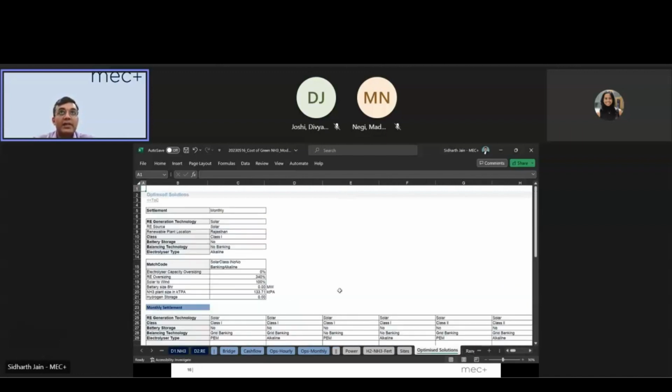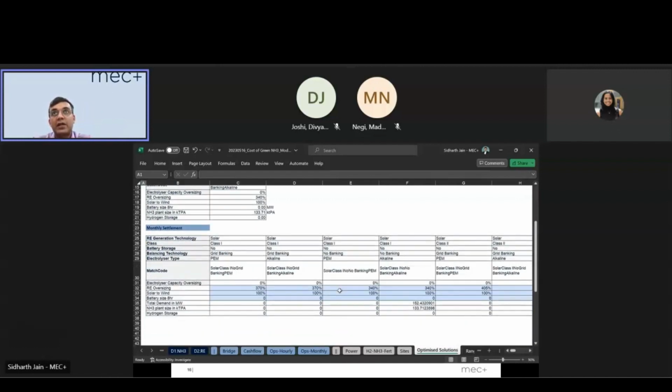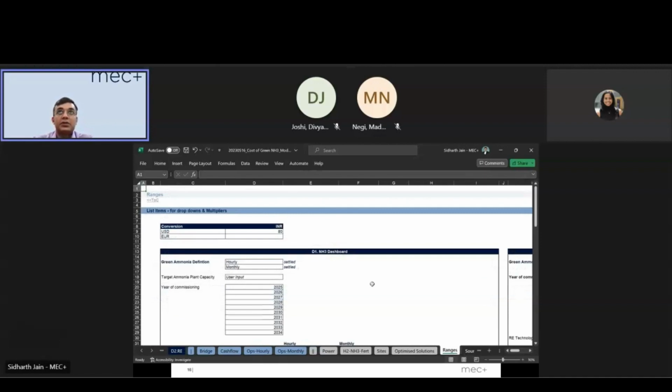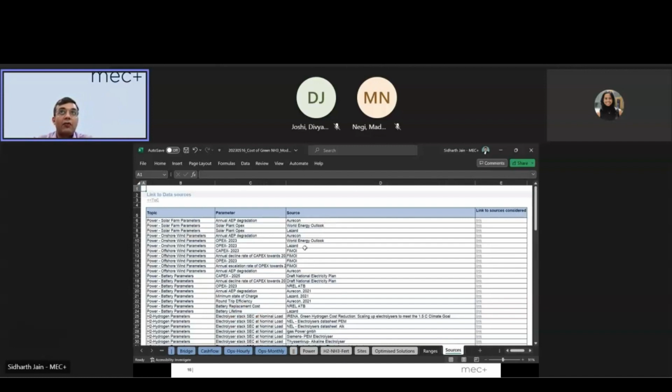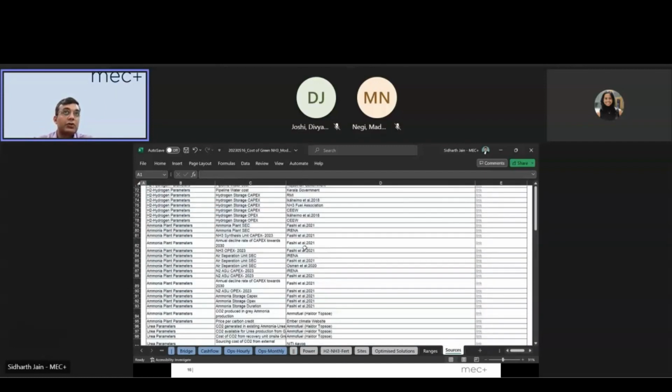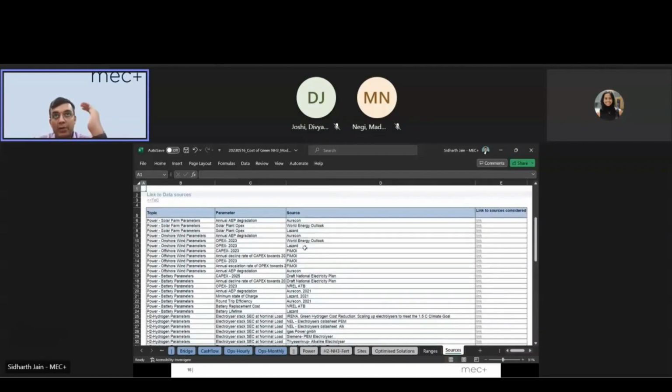And we have done some optimizations on the basis of these sites and the different RE configurations and technologies that are available, as to what would be the optimal solution for the lowest cost of green ammonia, and these are all coded here. And then there is a sheet which just talks about the different drop downs and the ranges. We've also provided a library of all the sources that have been used to calculate and to take these assumptions. This is a very good library, which is very comprehensive and talks about all the aspects that are part of that. So I'll take you one by one through this.